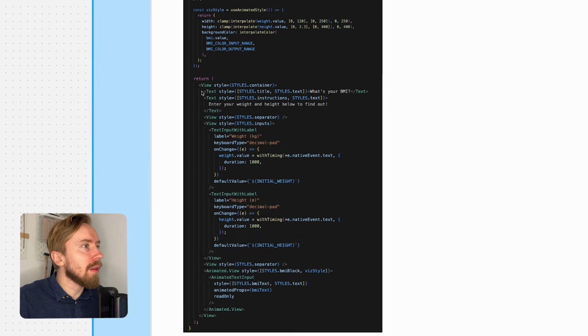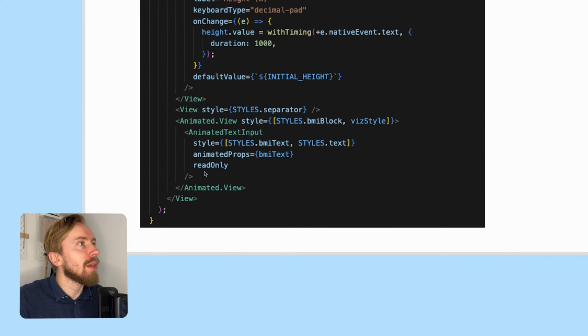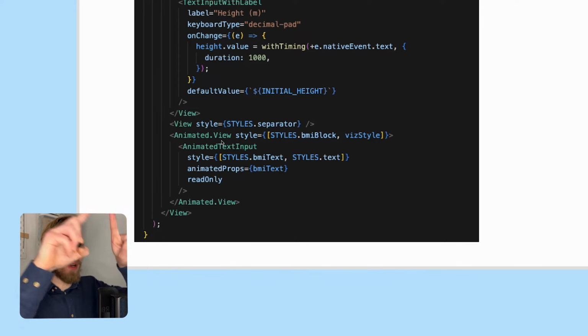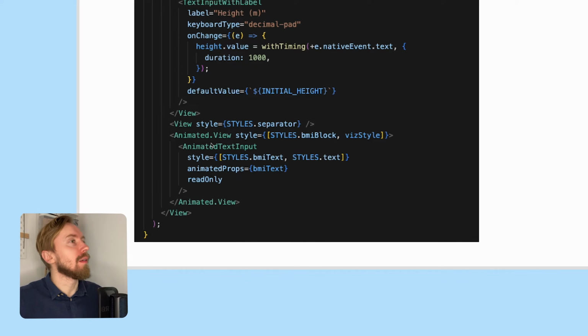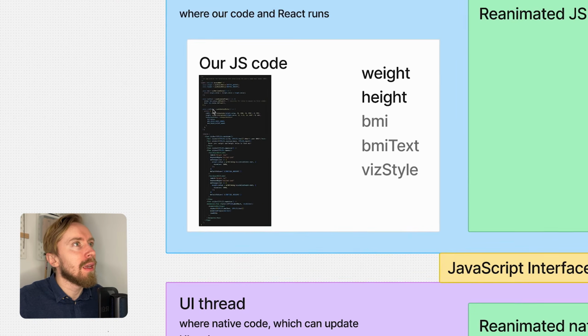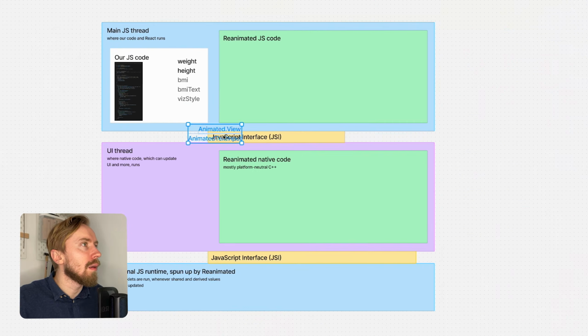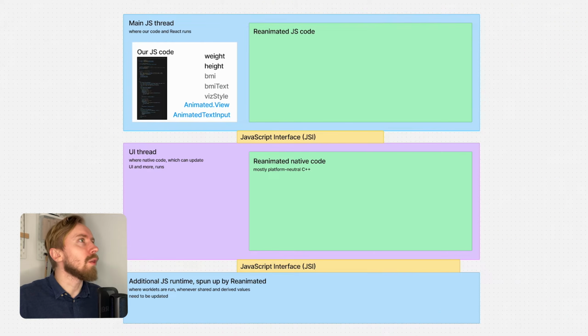We have a couple other things, two animated elements. We have an animated view for the rectangle, that is most of the visualization. And then we have an animated text input, which animates the text inside that view. So we're going to pull them out as well because they have a special role here. Animated view, animated text input. Great. Okay, we are ready to go.